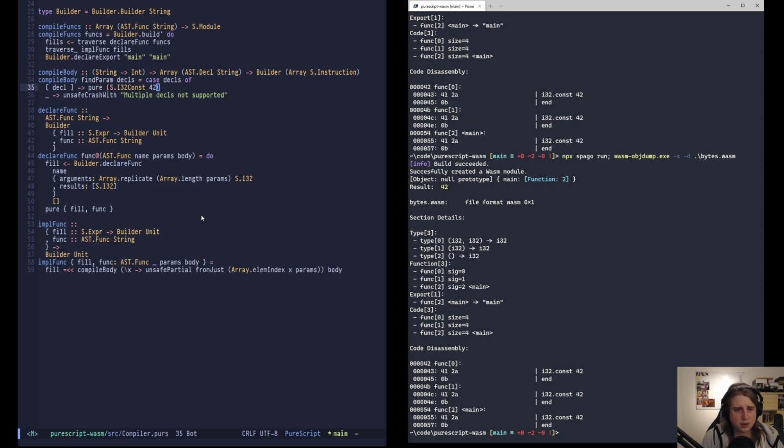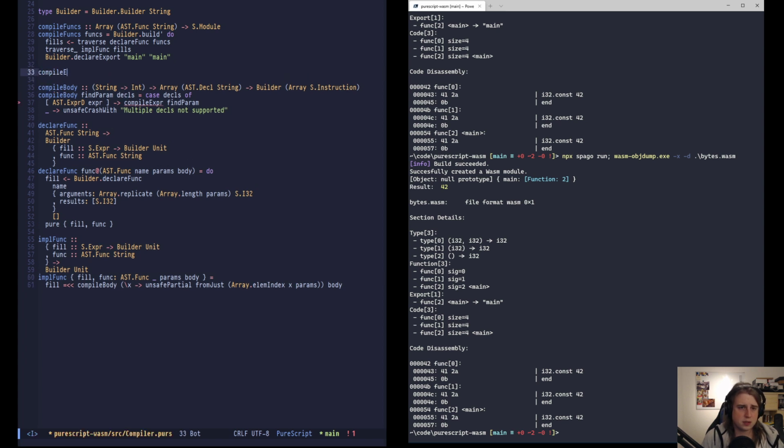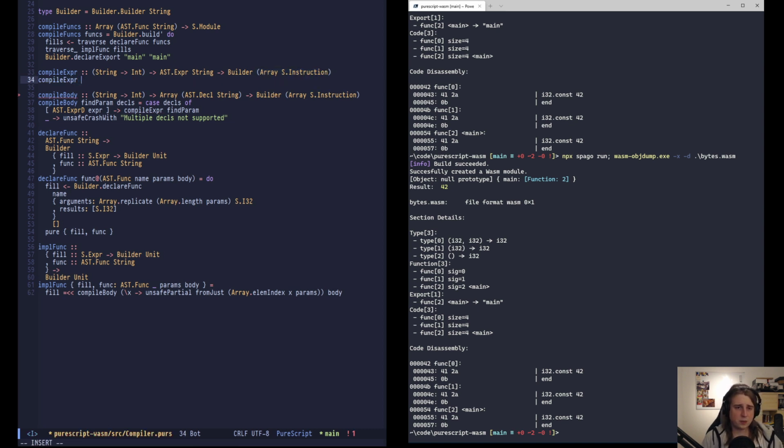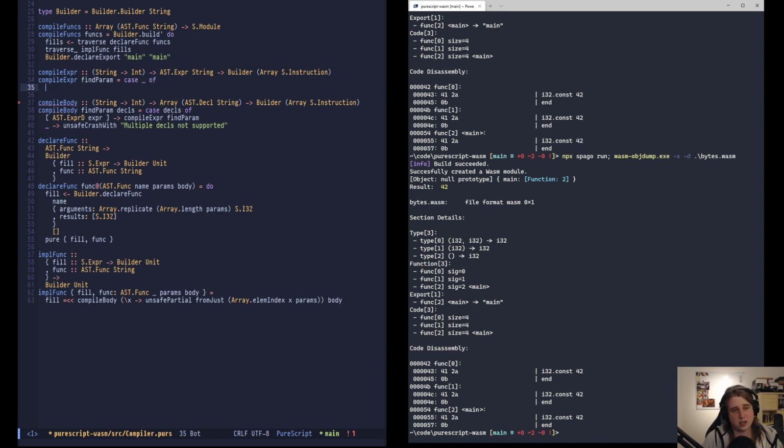And now let's actually be more specific. The only thing we can deal with right now is a single expr declaration. And then we're going to say, well, I actually want to compile the expression. And I'm going to pass the find param down there. So what does compile expression do? It's going to accept the same function, string change, like this, and then it's going to accept an ast.expr of string, and it's going to return an array of instructions again. But now we're finally down to a single expression. So this is where we can start pattern matching and creating actual code.